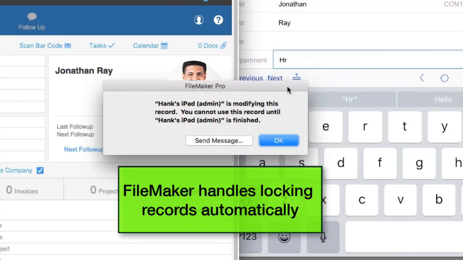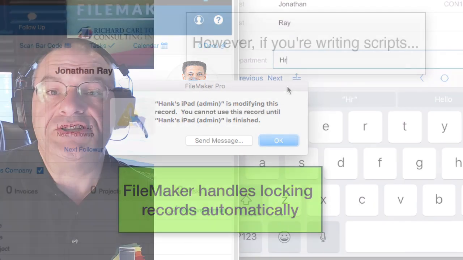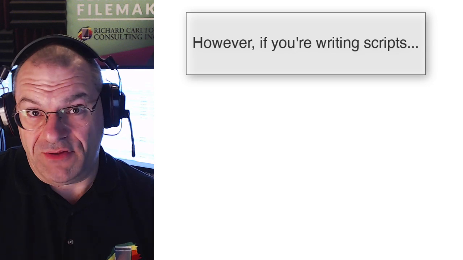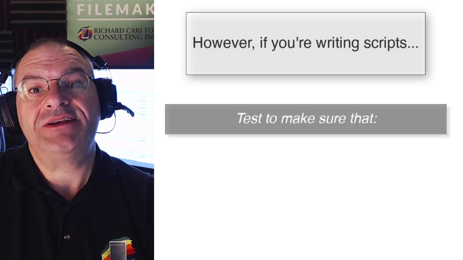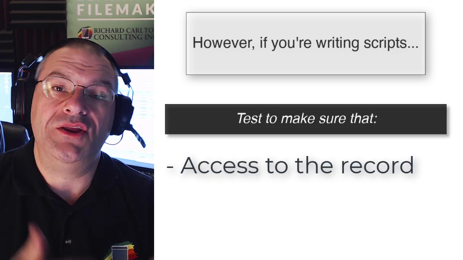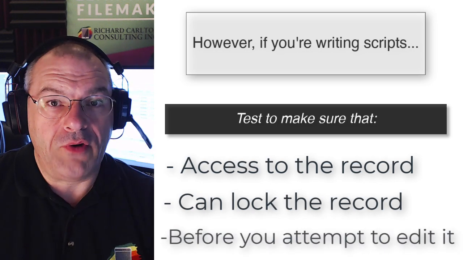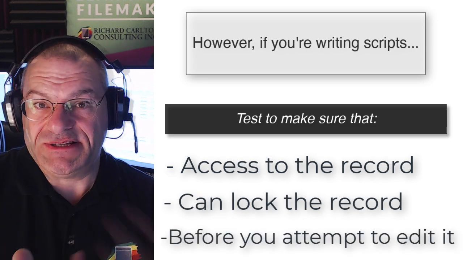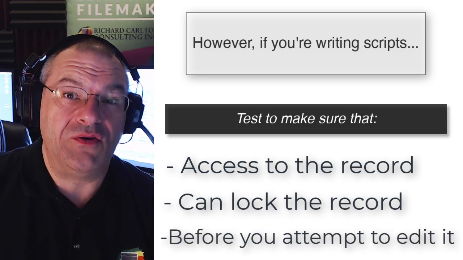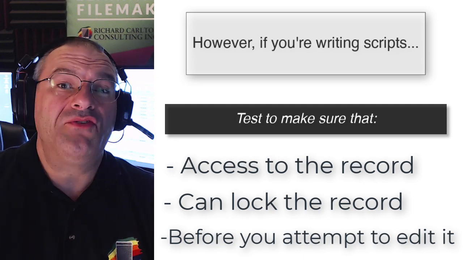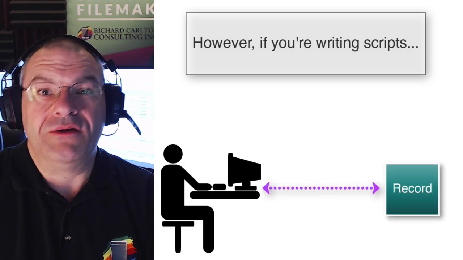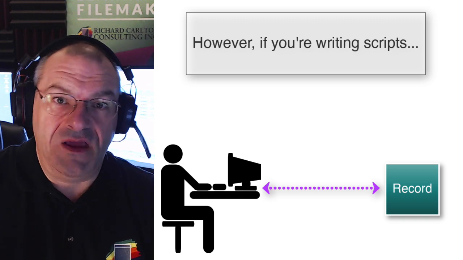So FileMaker at a basic level handles this for you automatically, and you can see that on screen. However, if you're writing scripts where you're doing a lot of set field commands, things like that, you're going to want to test to make sure that you have access to the record and you can lock it before you go through the process of editing the record, right? Makes sense? Because I've even seen scripts in the last week or two where people assume that no one else would ever lock the record. I'm the only person here. And then the business gets busy and more people use it.